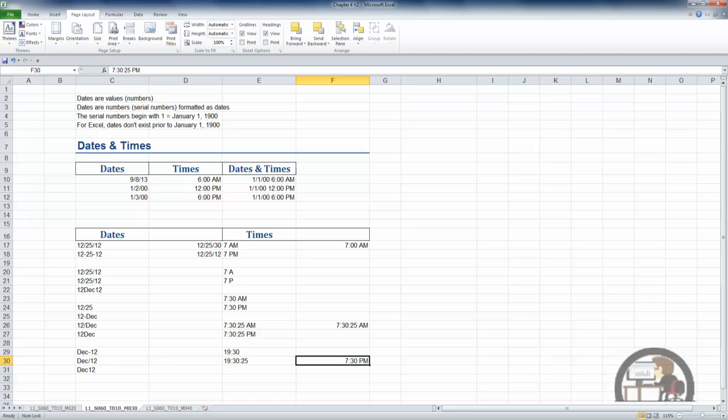Dates are numbers. They're serial numbers that have an association with dates beginning January 1st, 1900. Since they're numbers, you can actually perform mathematical calculations on them and get, for instance, the difference between a more current date and an older date. We'll get into that in subsequent movies. There's a lot of functions that are associated with dates. We'll also get into all of that.